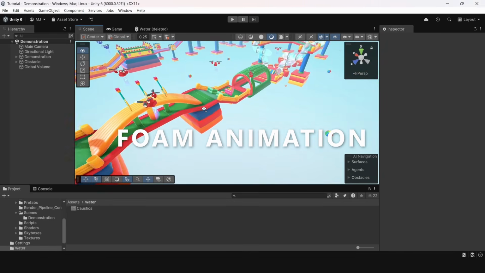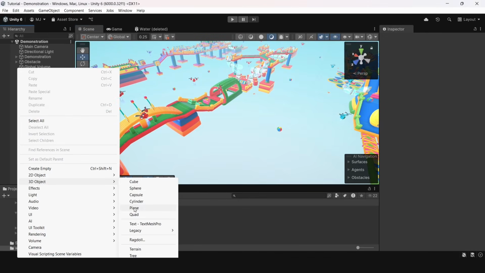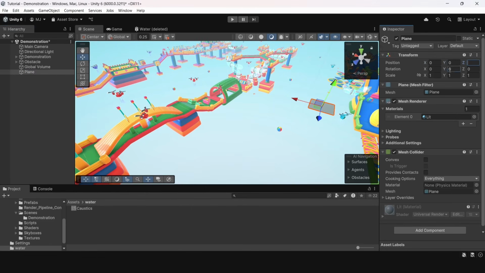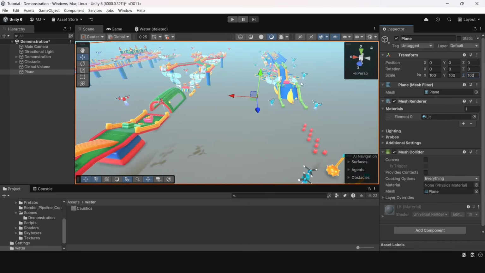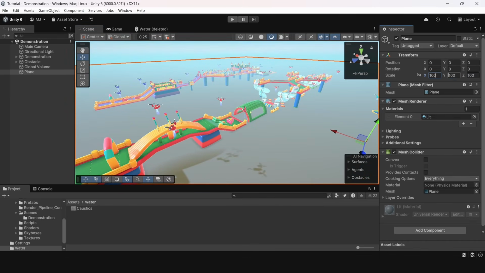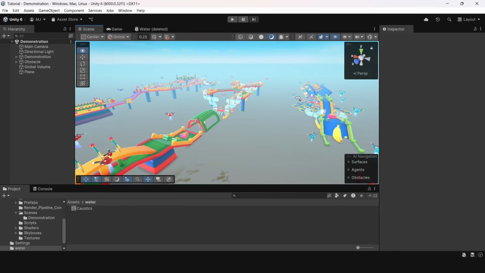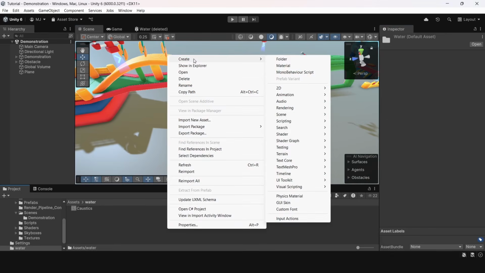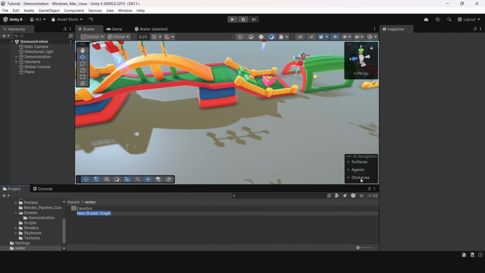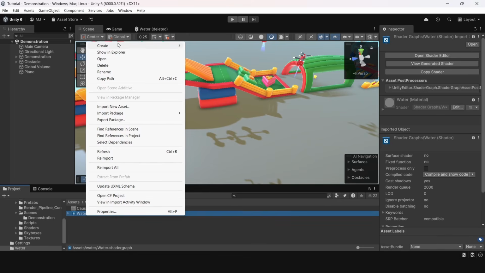So let's get started. The first thing we need is to create some environment to test our water on. I am using one of our platformer packs, but you can use some other scene as well. I will create a Unity plane here and expand it so that it covers everything in our view. Then I will create an Untitled shader graph. Then I need to create a material and assign it to the plane.